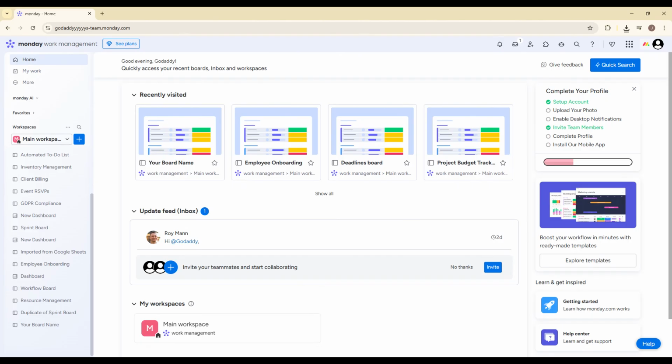Let's get started. When you first log in to Monday.com, you'll land on the main workspace dashboard. This is your central hub. From here, you can access your boards, dashboards, documents, and inbox. On the left-hand sidebar, you'll see your workspace structure. This is where all of your boards live. Think of the workspace as the top-level container, and inside it, you create boards to manage different projects or workflows.